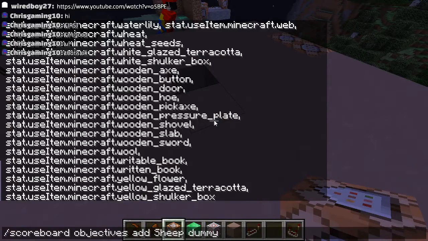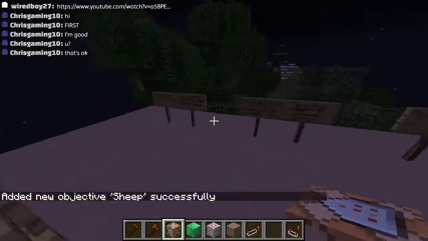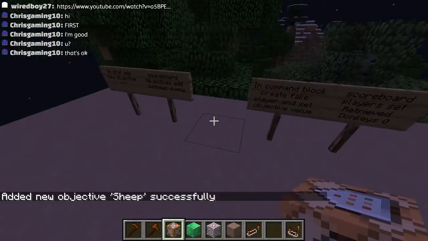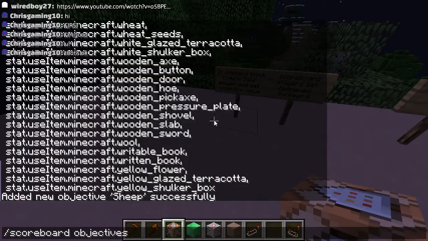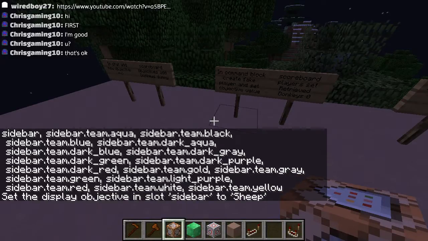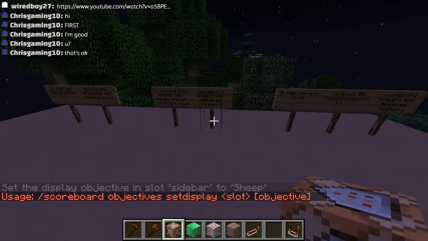Okay, so we're going to add this sheep dummy objective and initialize it to 0. Can we initialize it there? Let me just check. No, you can't. What?